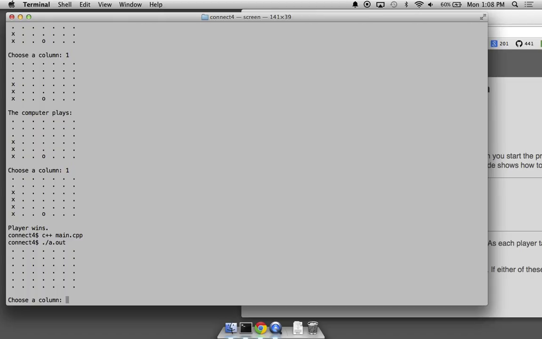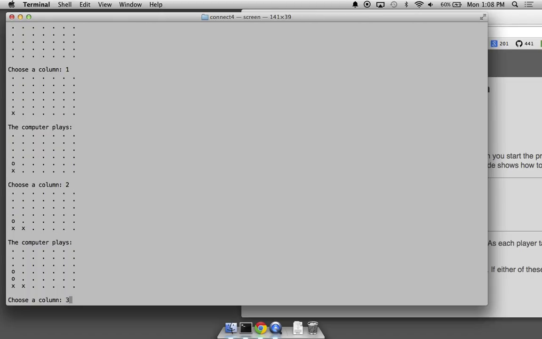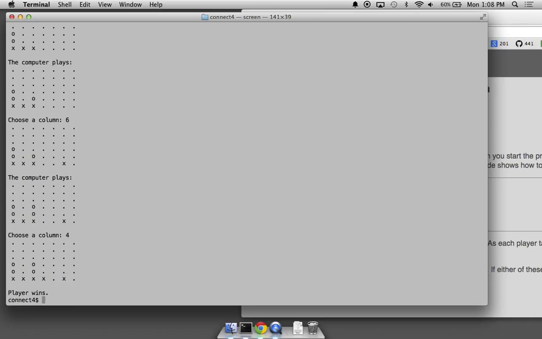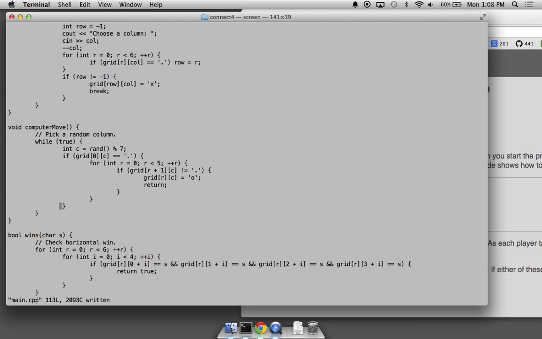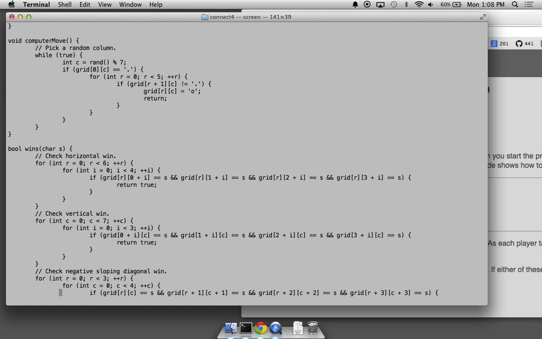Pick a column. So 1, 2, 3, 6. Look at that. 4. I win. Now we got to see if the computer wins. We got to check for that.